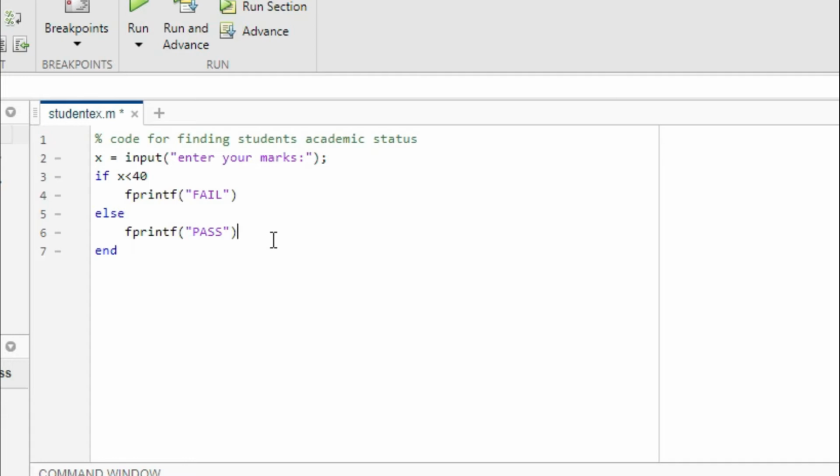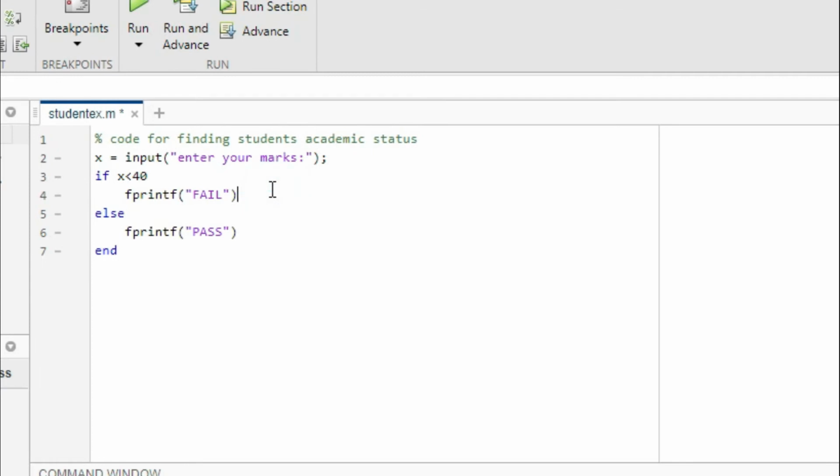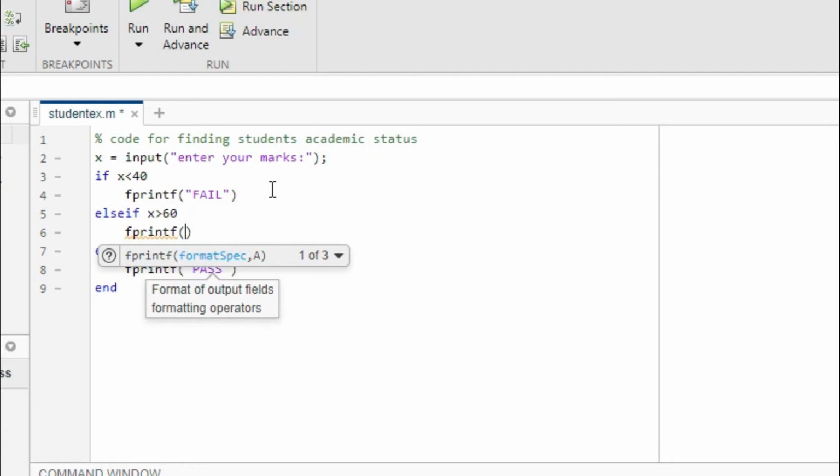If he doesn't have lower than 40 marks, which means he has more than 40 marks, then he is going to pass. Now suppose we want to add when a student is going to get first class. For that we need to add an elseif condition. So let's add elseif after the if statement. And now we need to add the expression for elseif, which is if x is greater than 60, meaning if x has more than 60 marks, then fprintf, open parenthesis, close parenthesis, in string format, pass comma first class.